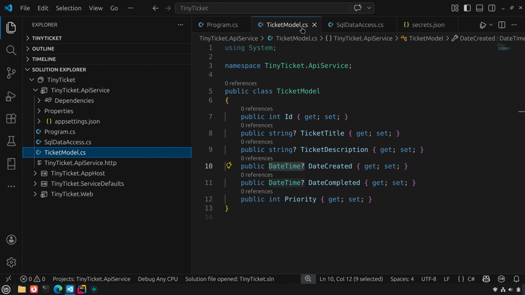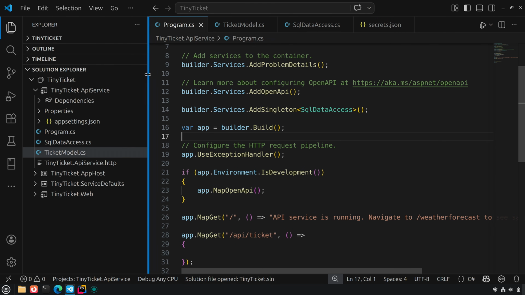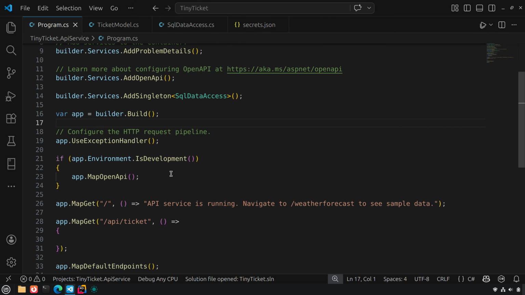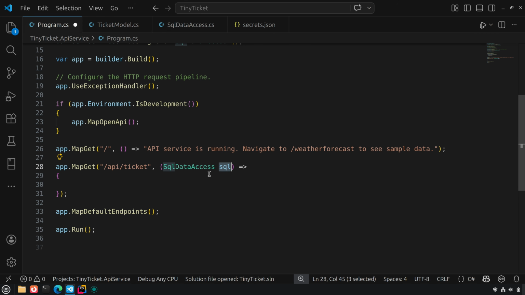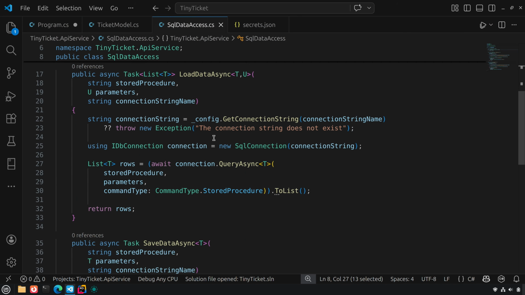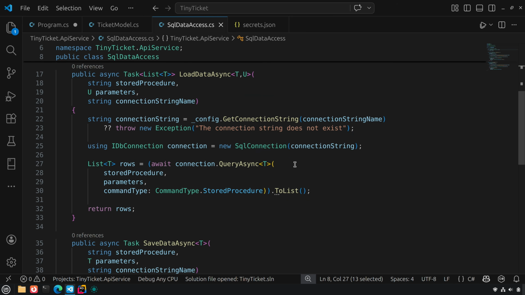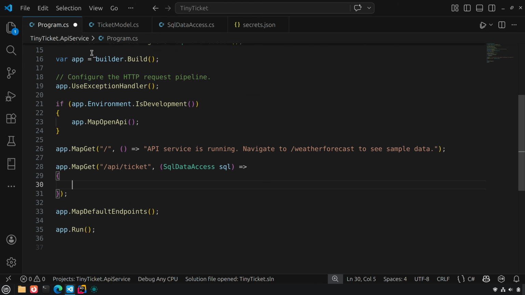Okay, so now we have our ticket model in place. Now we can come over here. Let's actually collapse this down. Now we can come into our tickets. The first thing to do is we need to ask for that SQL data access and call it SQL. So this is our connection to our database. This code right here may be a little confusing to you because it's generics and a whole bunch of stuff. But when it comes to actually calling it, once you figure that out, I love this. So let's actually call this.